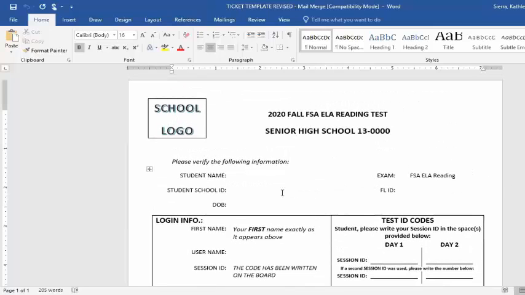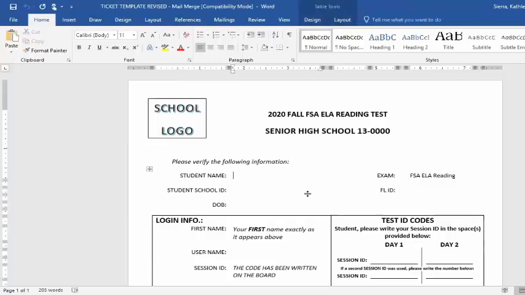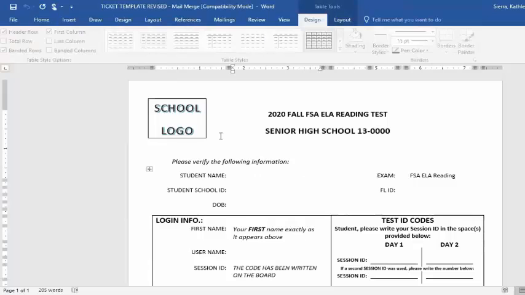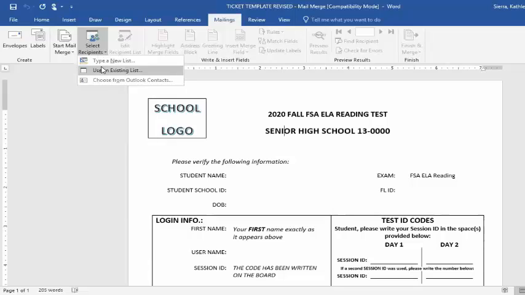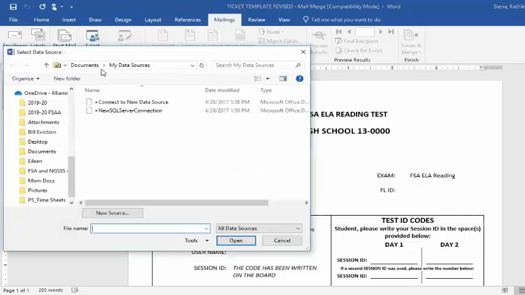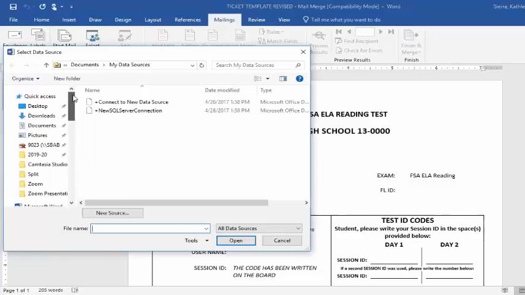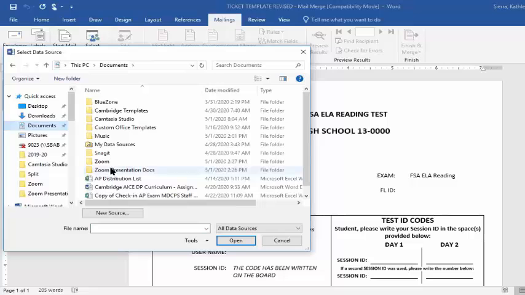So let's do this one more time. This time we're not going to use the wizard. Let's just use the regular tools it has for us. So we go to mailings, we're going to go directly to select recipients. We're going to use existing list because we're going to use that Excel file. So I'm going to browse for that.